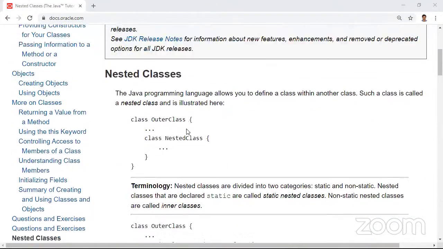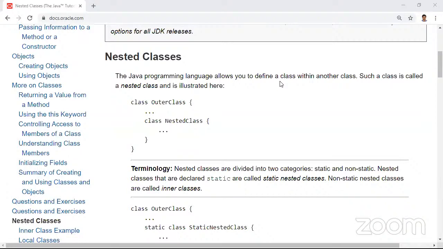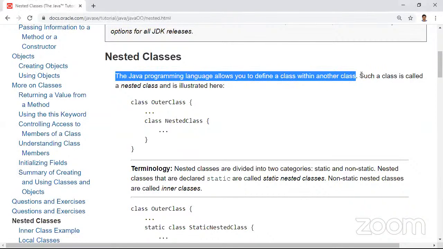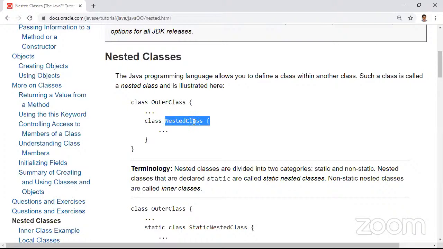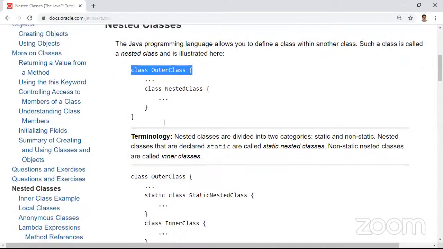Now look at nested classes. The Java programming language allows us to define a class within another class. Such a class is called a nested class, as illustrated here: outer class, nested class. Sun Microsystems is not calling it inner class; they are calling it nested class. Some interviewers ask the question, what is inner class? They don't call it inner class, they call it nested class. So nested class is nothing but inner class. A class that is created inside another class is called a nested class.